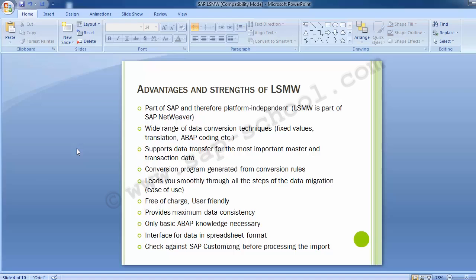and it is a user friendly tool. It provides maximum data consistency. Only basic ABAP knowledge is needed for this particular part, or even if you don't have ABAP knowledge, if you have the technical knowledge about the tables and the fields, which we have taken a particular session on earlier. So if you have that knowledge of technical tables and fields, then even a functional consultant can create the LSMW on their own.